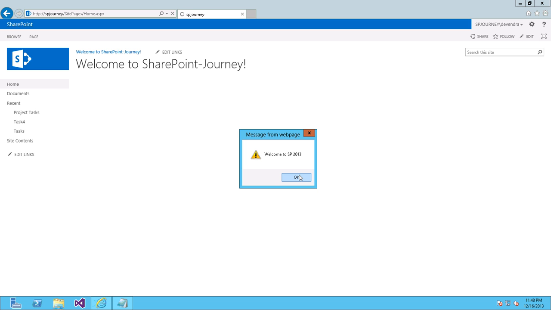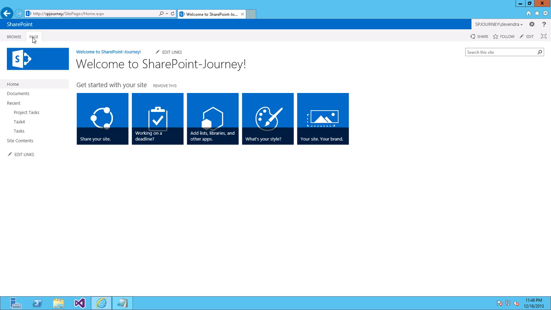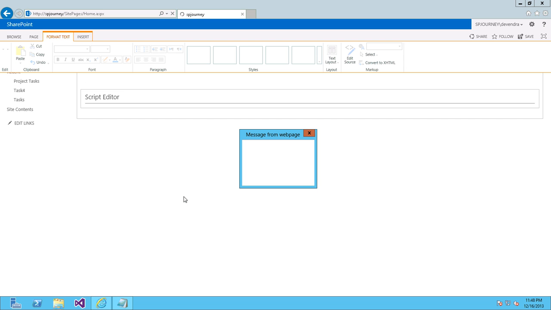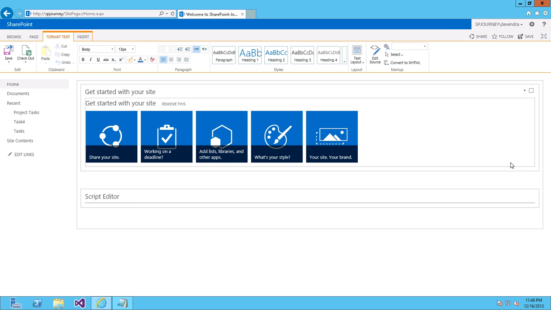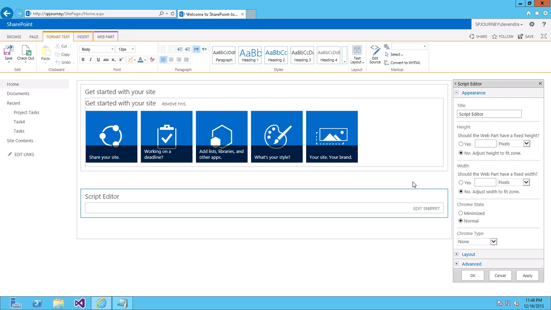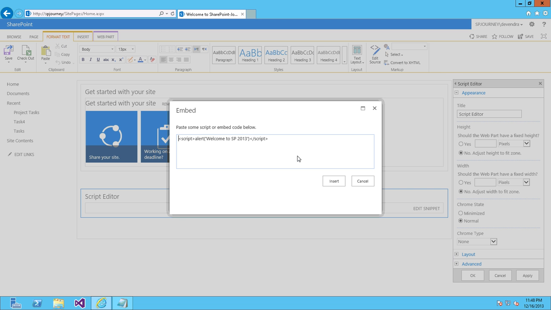Okay. So now you can see that the message is showing as welcome to SharePoint SP 2013. In real time cases, you will be using some more scripts or some other scripts which will give values with respect to the usage. So I have one script here which will give me the site groups details.